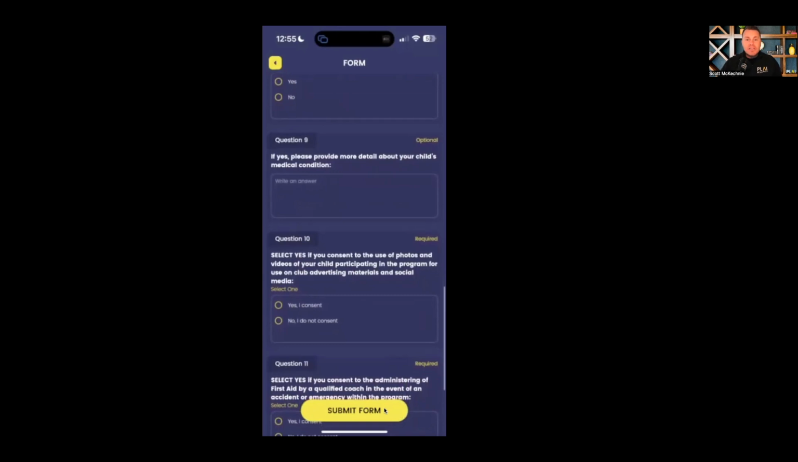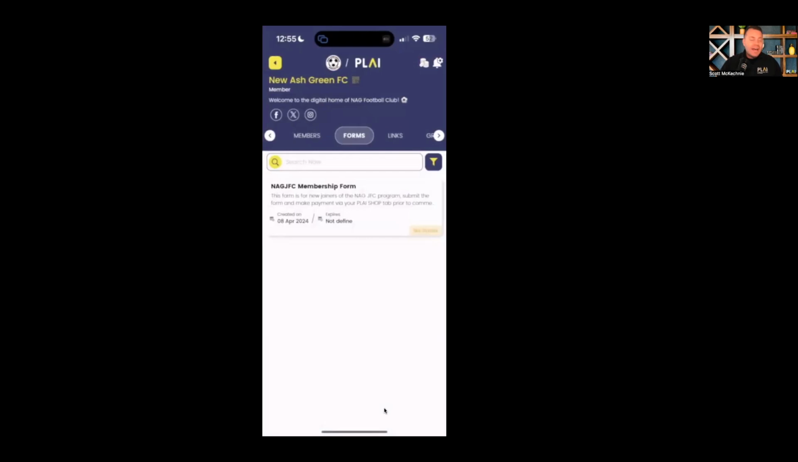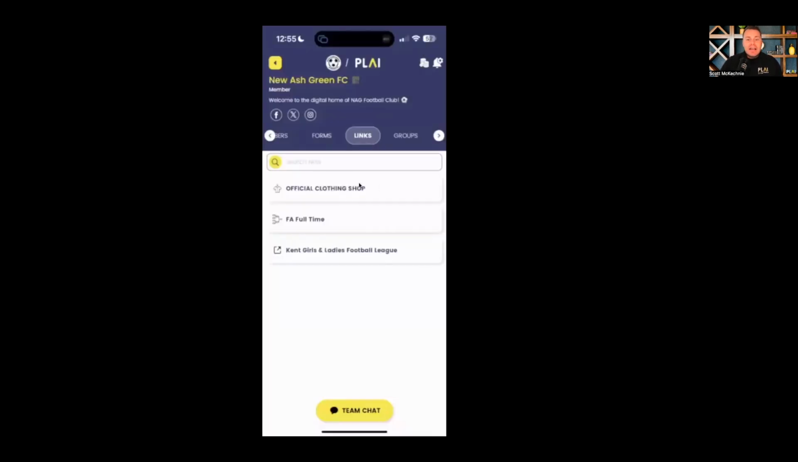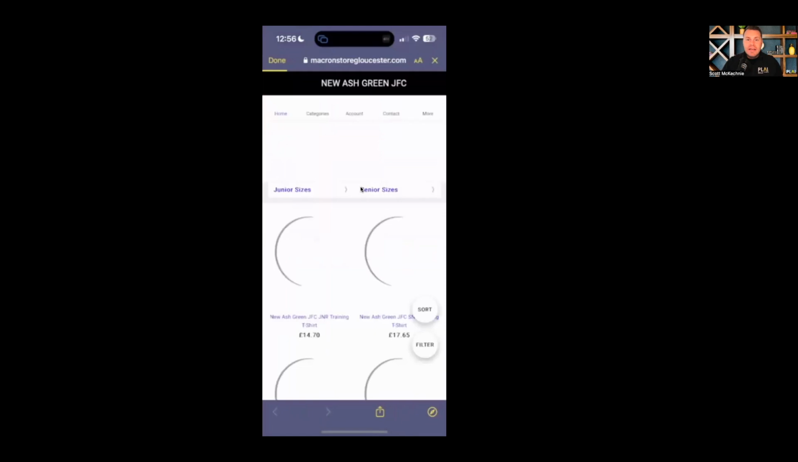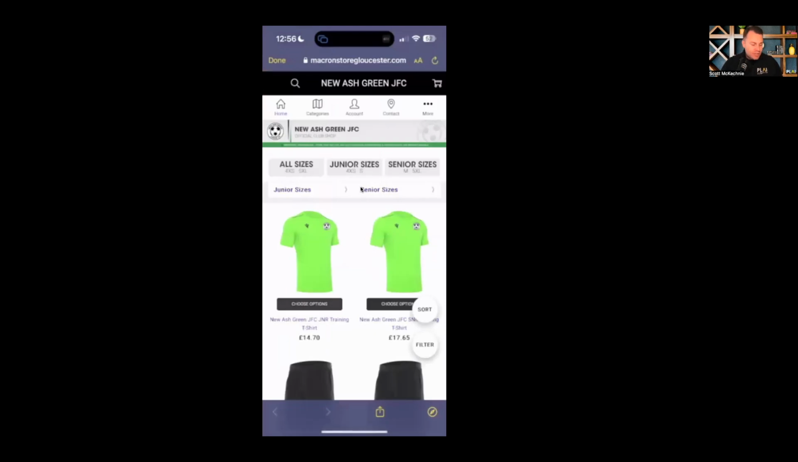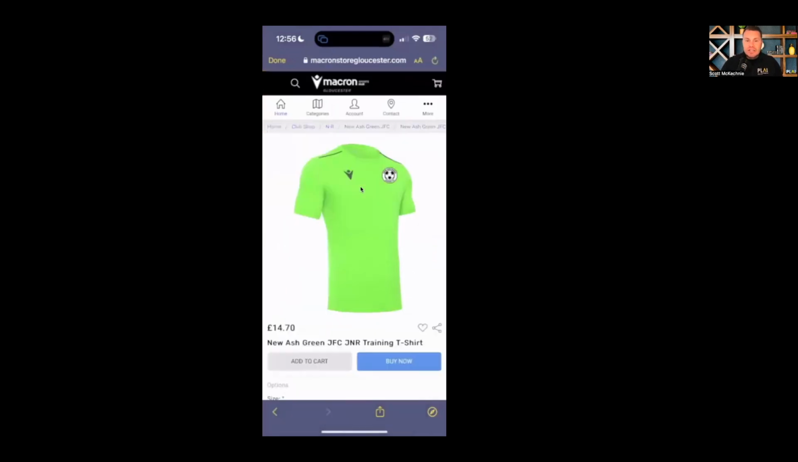Now, you may be asked to make a payment at the end of the form if your club has requested one. For now, I'm going to go out and into the next tab, which is the links. And lastly here, any other page or platform that my team or club might need me to observe will be found here. As an example, New Ash Green FC, they have a clothing shop. And if I click on this link at the top here, it's going to take me straight out to that clothing shop so I can start to purchase some teamwear for the club.